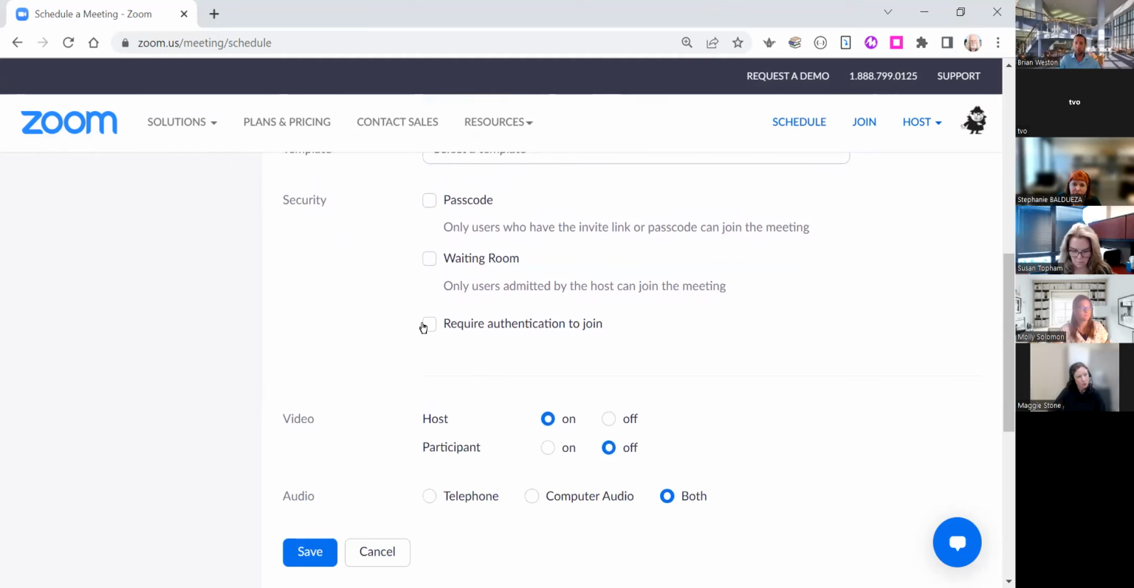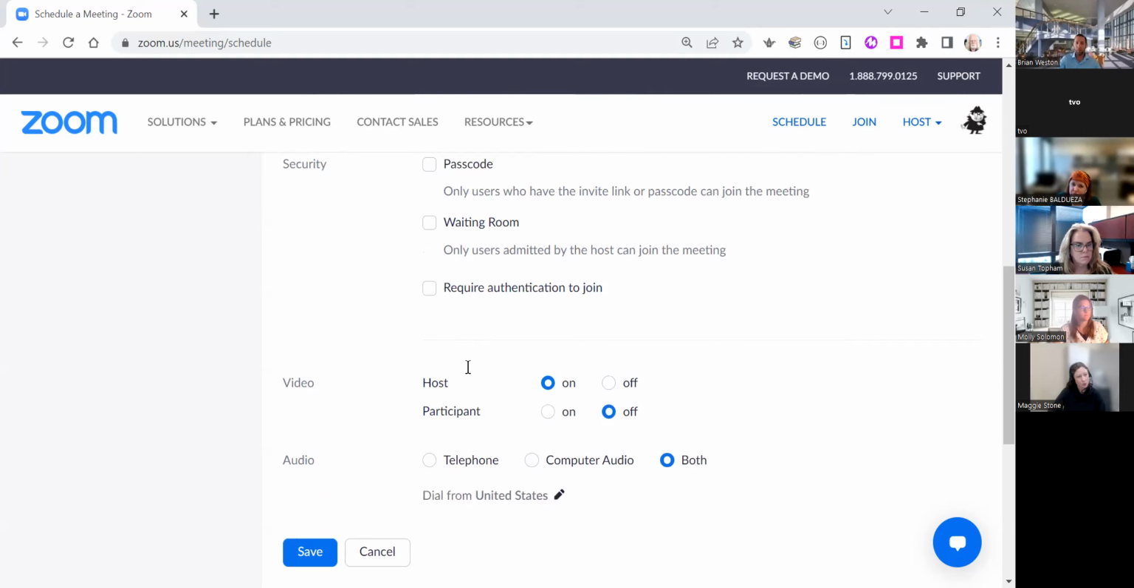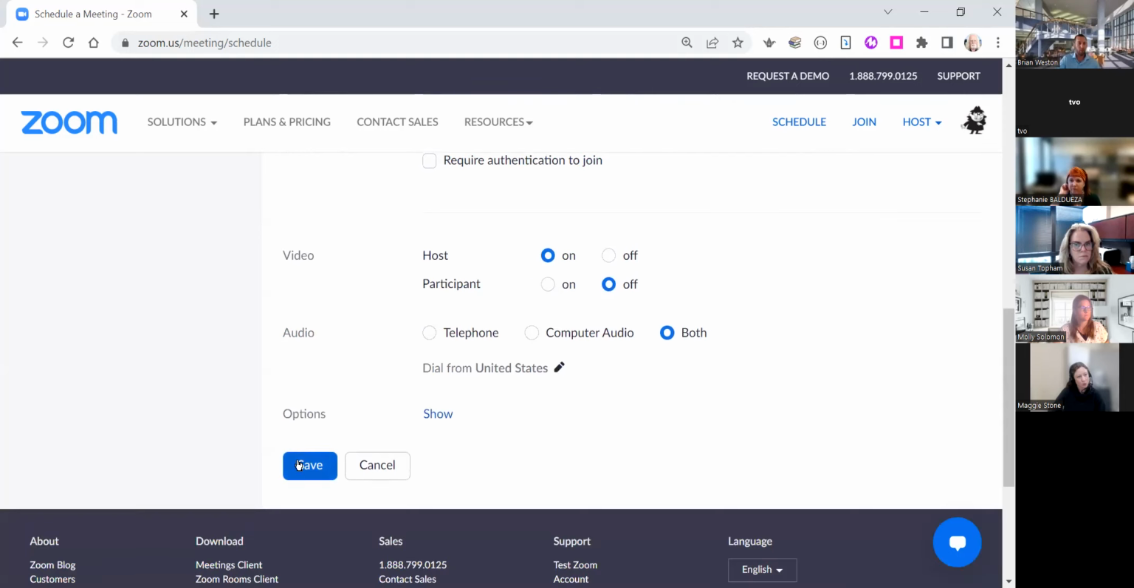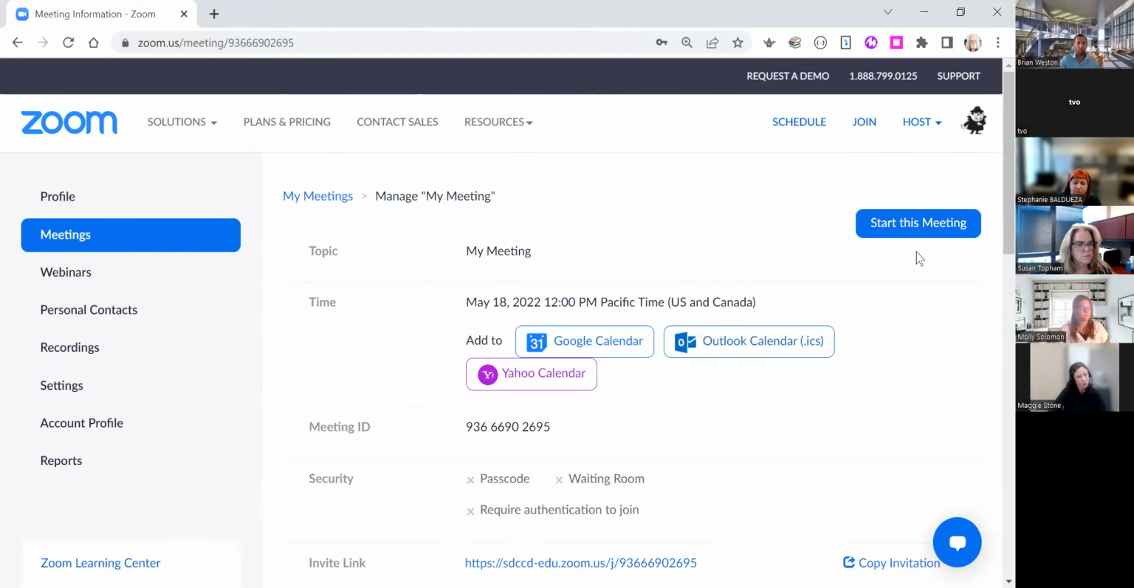I can set security options if I wish. I generally don't care to. You've heard a lot about Zoom bombing over the last few years. It's happened to me once out of the hundreds and thousands, actually, of Zoom meetings I've originated in the last 2 years. It's happened to me exactly once. And then I'll save that meeting, and it is now scheduled.